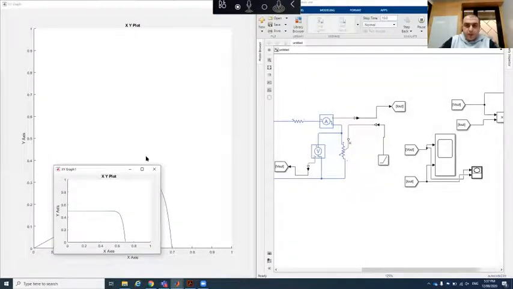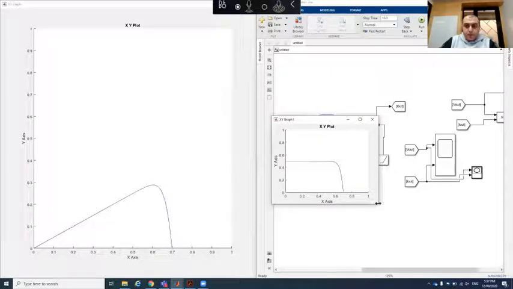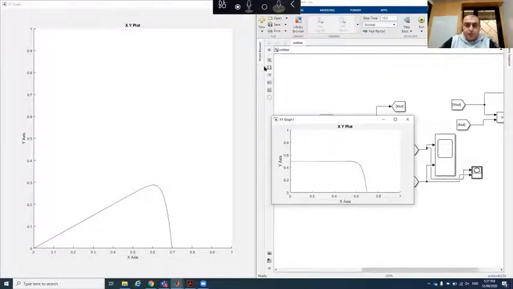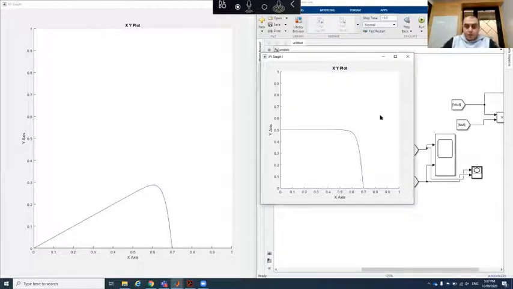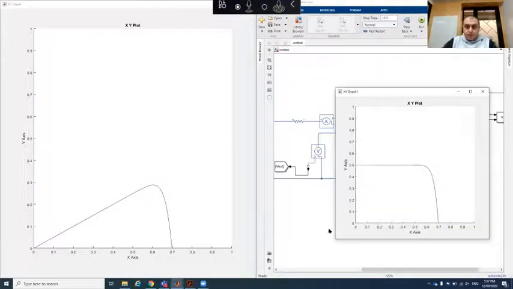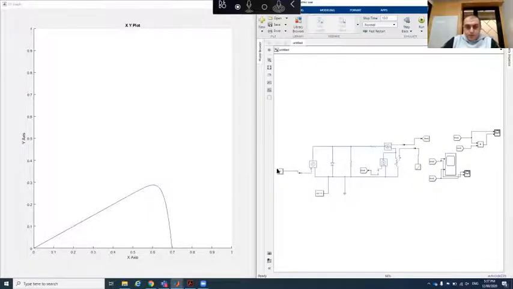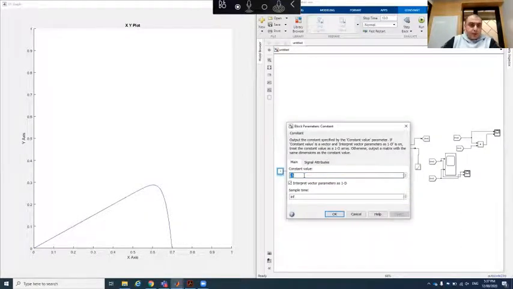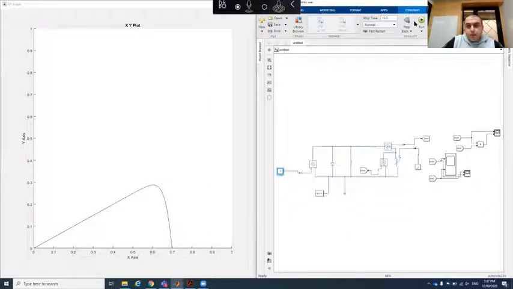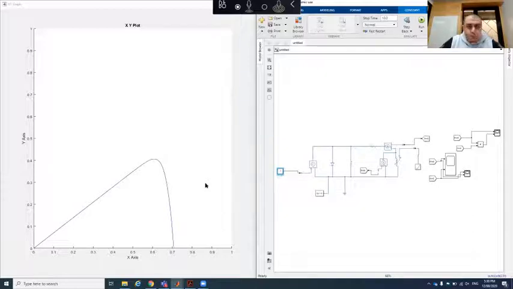Okay. So here I have two curves. One is the IV curve and the other is the PV curve. If you see here, when I change the value of the input current, then this curve will change as well. So make it 0.7. So if you see here, the maximum output power is around 0.3. If I increase the input current, then I should be able to get more power. So now I'm able to get around 0.42.